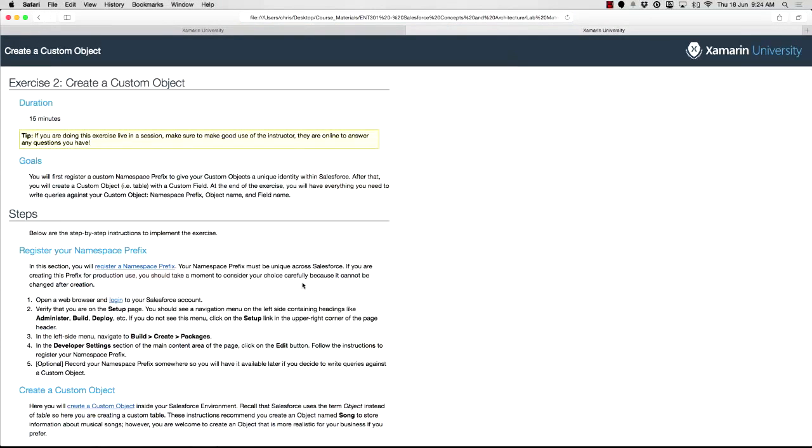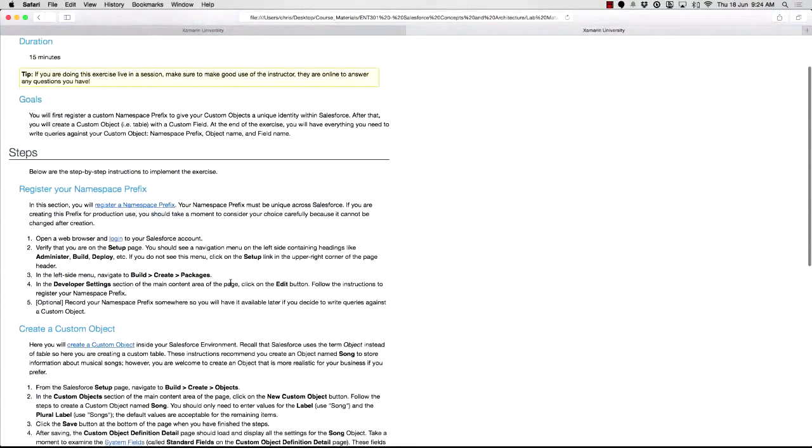So the goal for this exercise is to register a custom namespace prefix to give our custom objects a unique identifier within Salesforce. And after that, we're going to create a new custom object. So we're going to create a custom table with a custom field. At the end of this exercise, you'll have everything you need to know to write queries against your custom object. You'll know the namespace prefix, the object name, and the field name. Now the steps are all listed inside this page, and you are welcome to complete this exercise and then switch back to continue with the training.